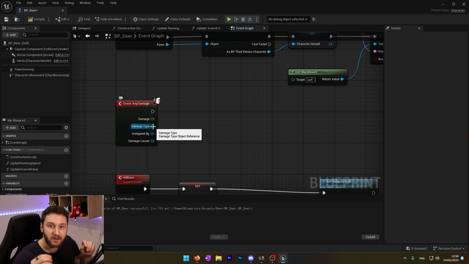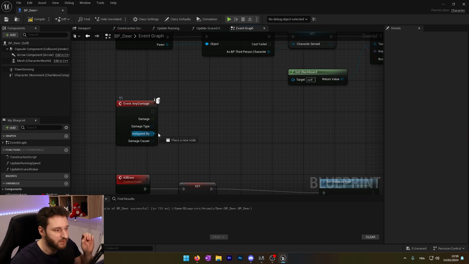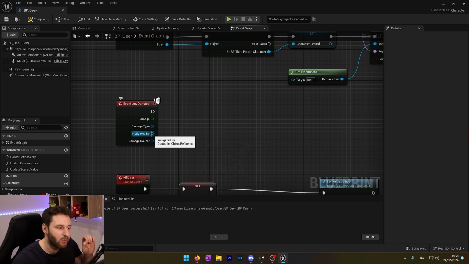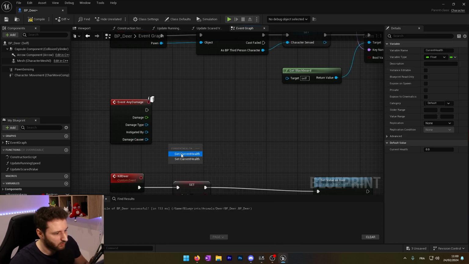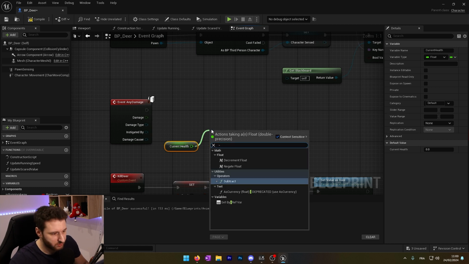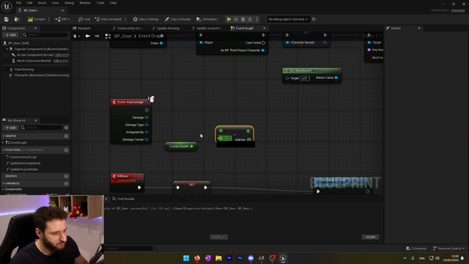And if my attack is an electric attack, and I receive damage of type electric, I can show some visual effect of electricity around my character. We have the instigated by to know which player controller did the damage, and we have the damage causer, which is the actor, which will be the blueprint wolf for us. We'll get our current health, and we will subtract the damage.